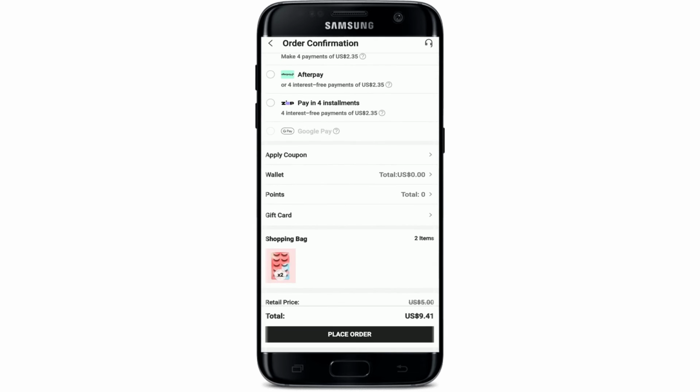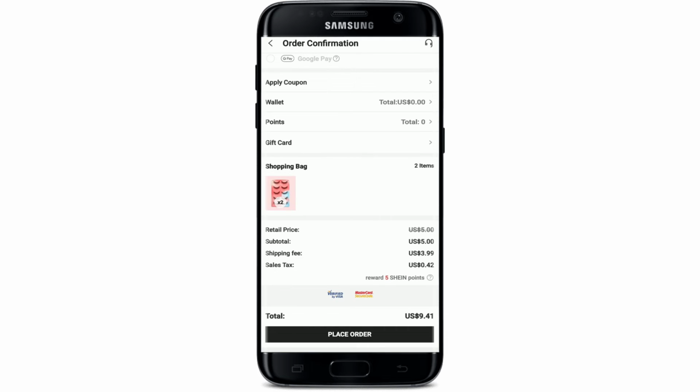If you've got a coupon for yourself, tap on apply coupon and add in the coupon code. You can also redeem your gift card by tapping on the gift card button and adding in your gift card information. Finally, after you are done and you're ready to place your order, tap on Place Order button at the bottom.